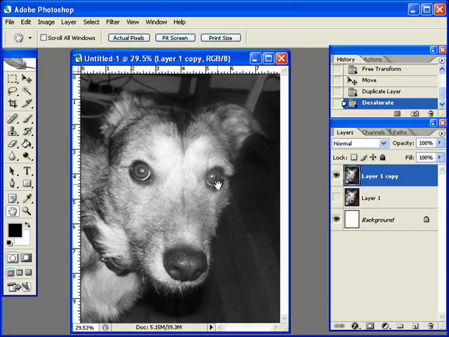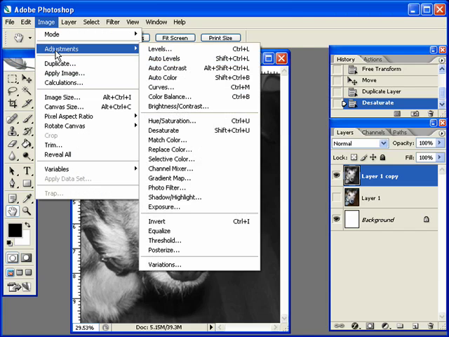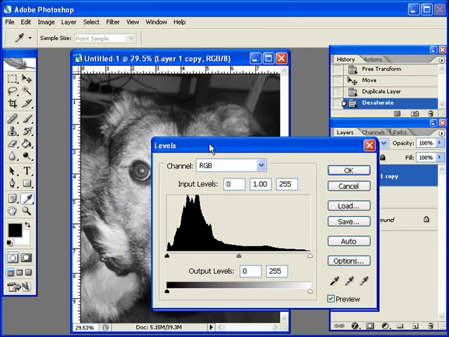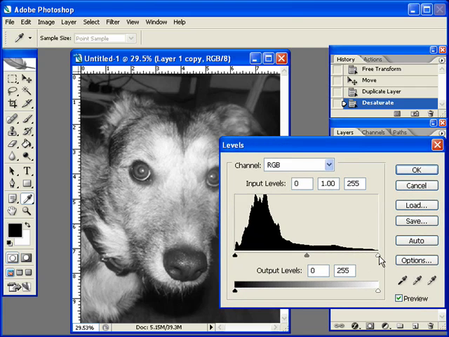Now we want to manipulate the color balance, I guess you could call it. Even though it's a black and white image, we want to make sure that the blacks are about as black as you could get, the whites are about as white as you could get, or find a nice compromise in between. So I'm going to come up to Image, Adjustments, and Levels, and that brings up our Levels palette. What I'm going to do is take this little white side and pull it up a little bit, and maybe pull the black down a little bit.